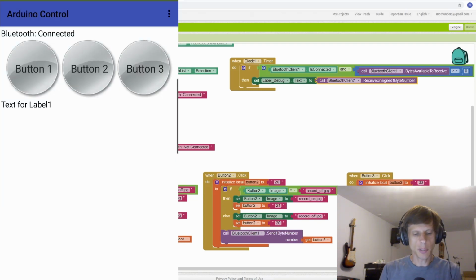And if I now click on button 1, we should see the text below. So I click button 1. And indeed, now number 23 is shown in our debug text below. Okay, so with that, we can now send data from the ESP32 to the phone.